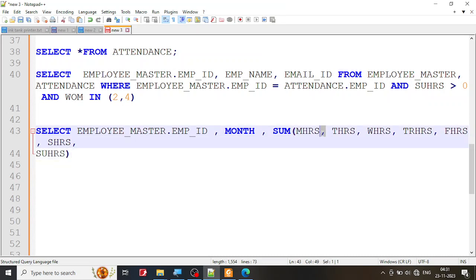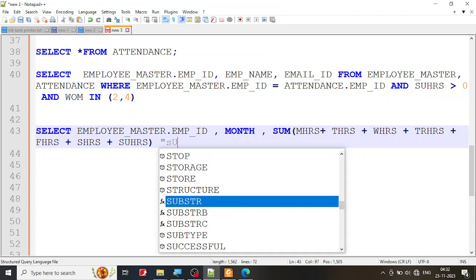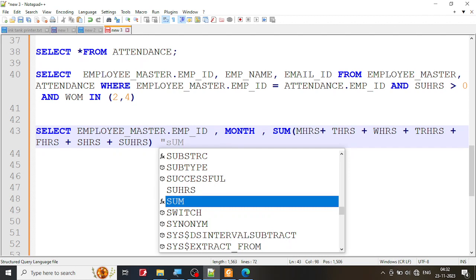Sum, so this is for Monday, how many hours worked? Tuesday, how many hours has he worked? Wednesday, how many hours has he worked? Thursday, how many hours has he worked? Friday, how many hours has he worked? Saturday, how many hours has he worked? And finally, Sunday, how many hours has he worked? I'm going to give a name here, that is sum. You can give anything. Sum.